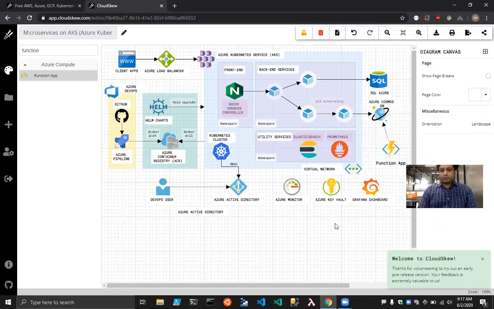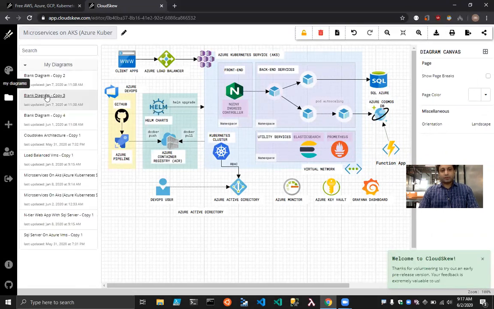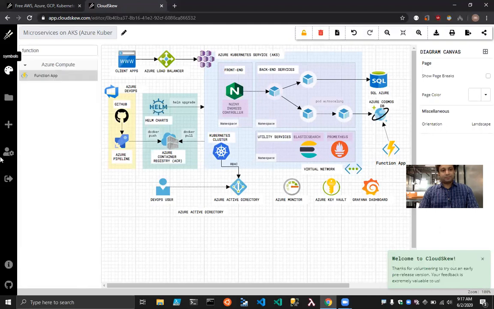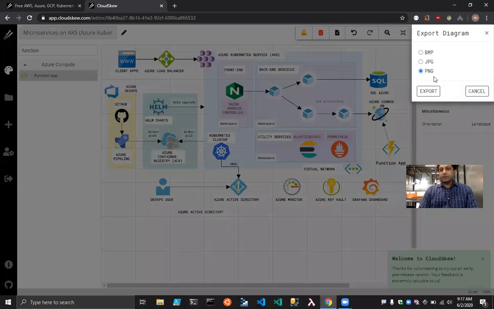So all these diagrams are auto saved. So you don't have to worry about losing any of your diagrams. So your diagrams are auto-saved and available in this tab. We also have a bunch of templates that you can, instead of starting from a blank diagram, you can start from a pre-created template. And then, of course, you have the ability to export diagrams as JPEG, PNG, or bitmap.